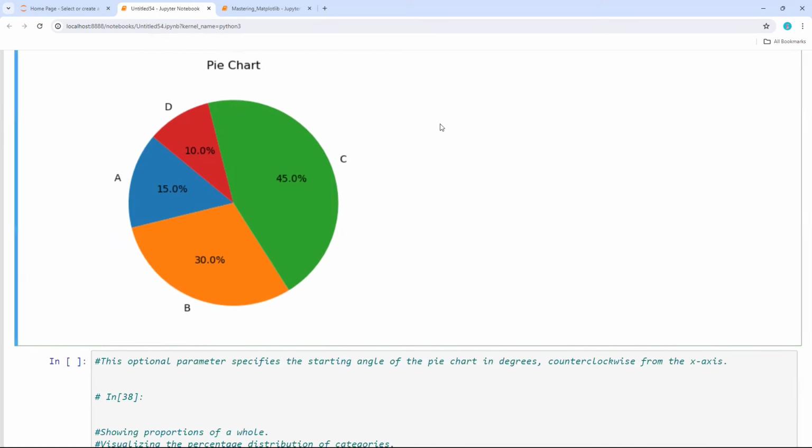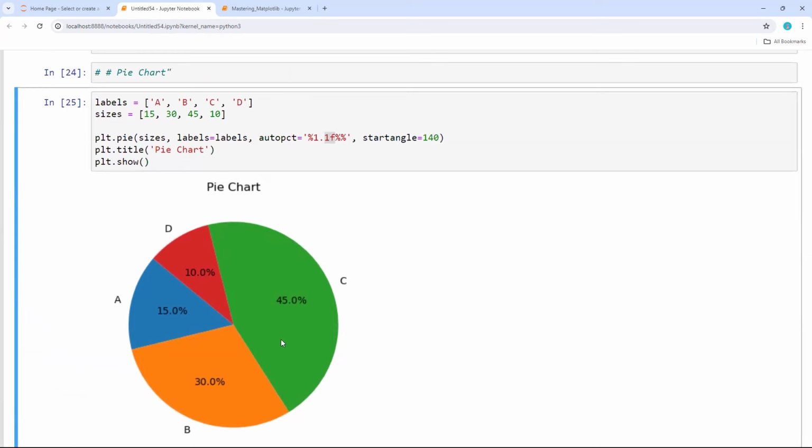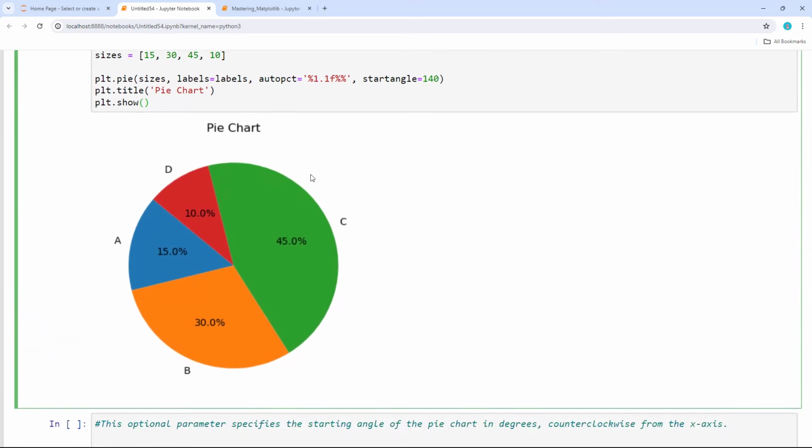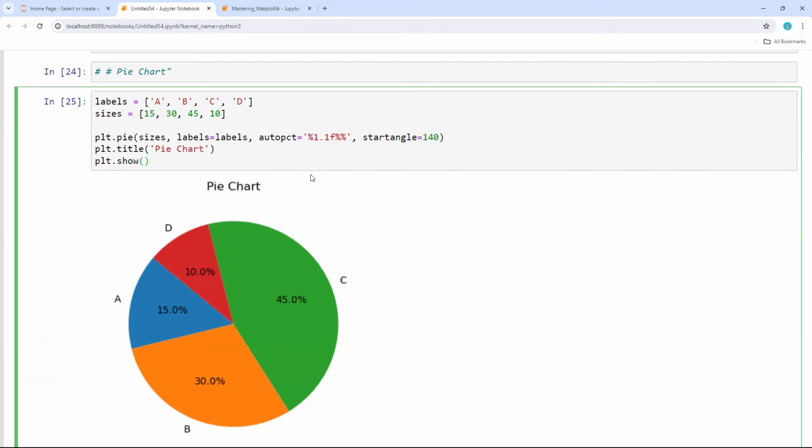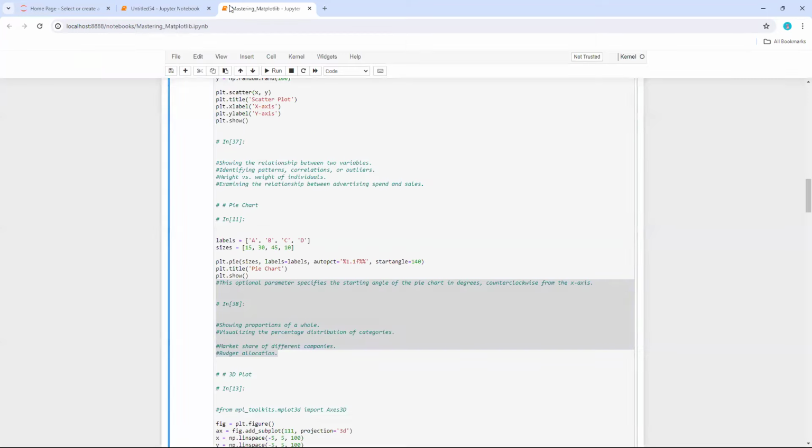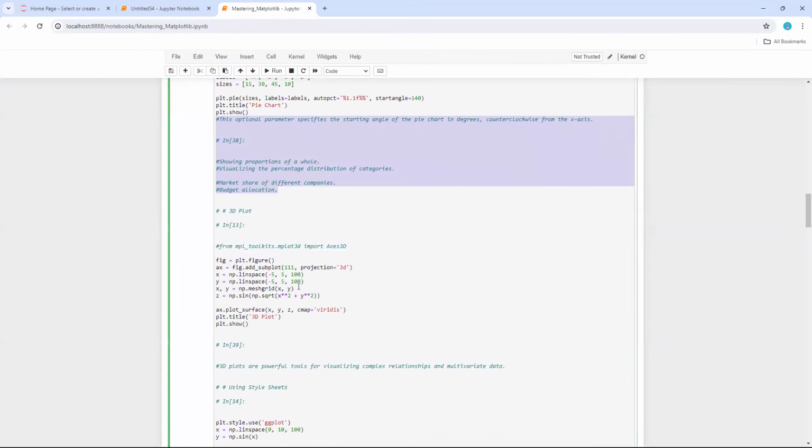startangle is nothing but an optional parameter that specifies the starting angle of the pie chart, where the pie chart starts to generate. That is optional; if you want, you can give it, or else you can leave that parameter out. Then, as normal, I'm giving the title and plt.show. So this is how you can plot a pie chart. This is for the pie chart, and now 3D plots.